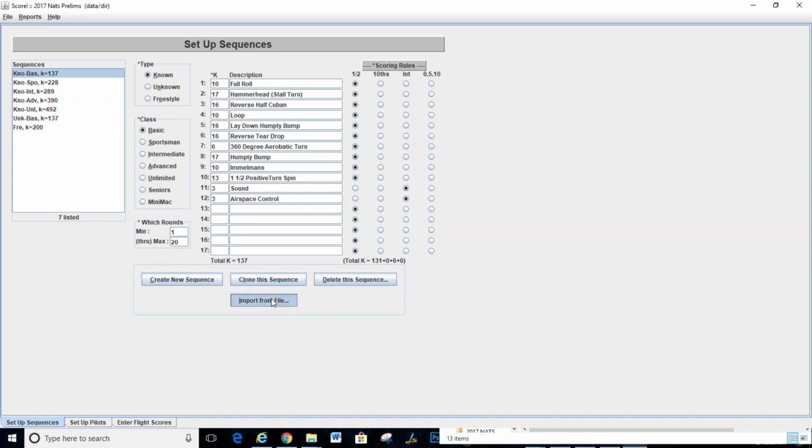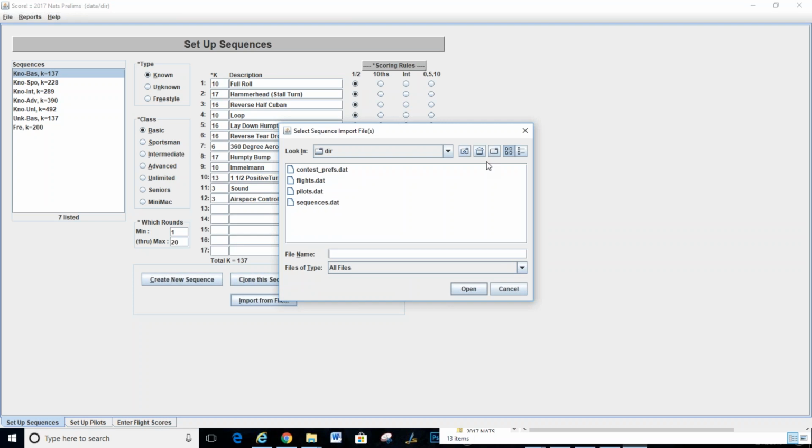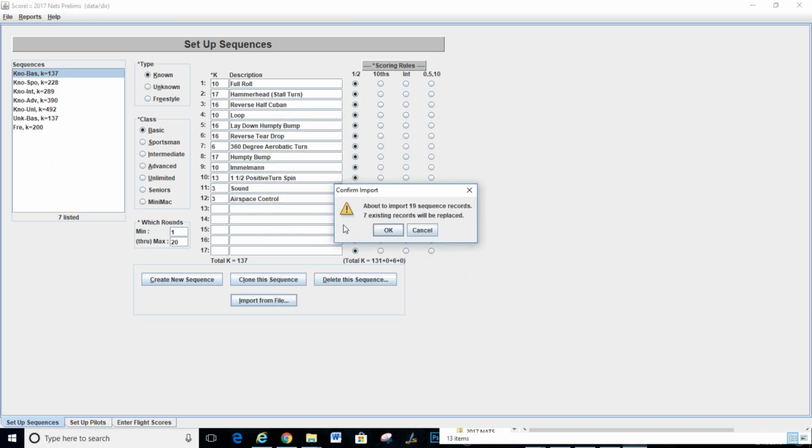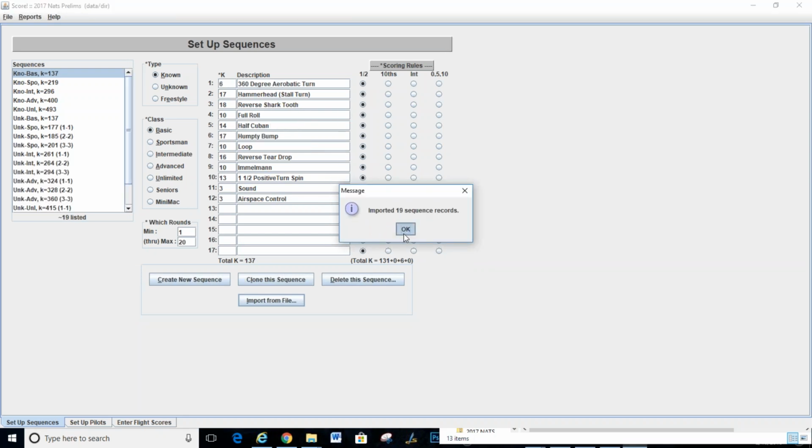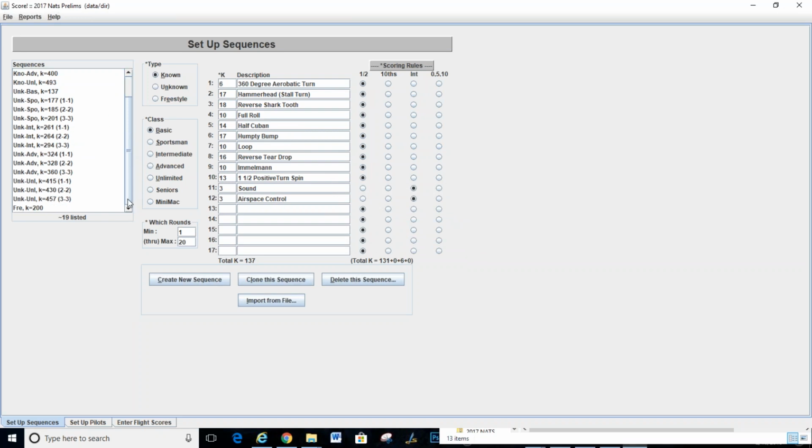So what we're going to do is import from the file. We're going to go back to the desktop. I'm going to find that data directory folder and import the sequence data. It brought in all the unknowns, so I don't have to sit and re-enter any of those. So that's what you do first.